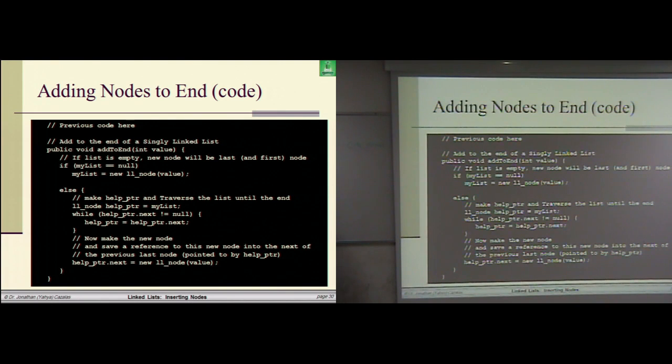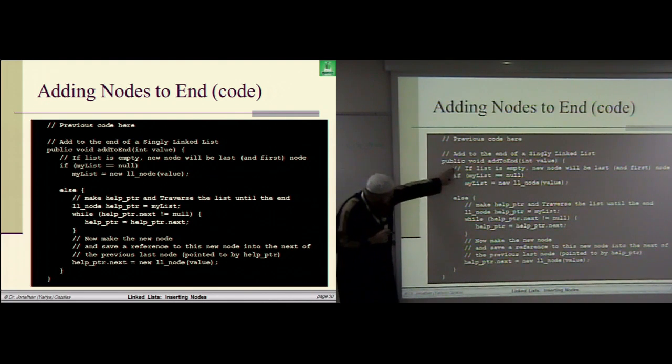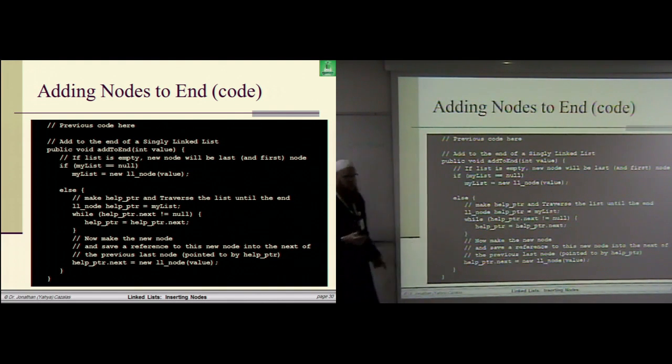This is our list. We use the help pointer to traverse. So after we do all of this, where is the help pointer pointing? Help pointer is right here. So it's not pointing to null. Help pointer stops at the last node.